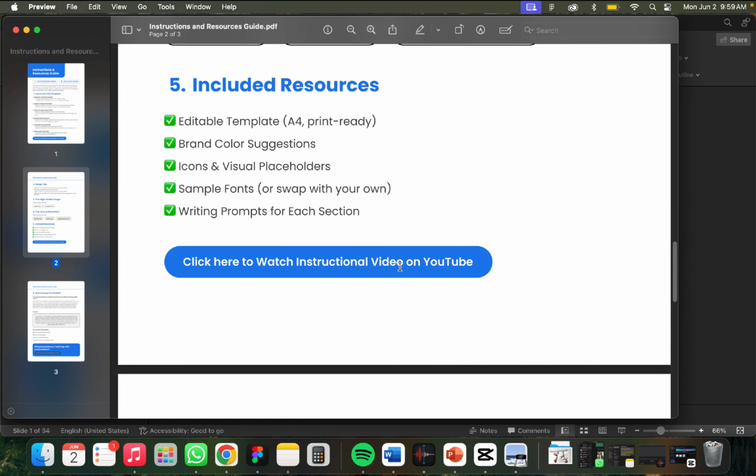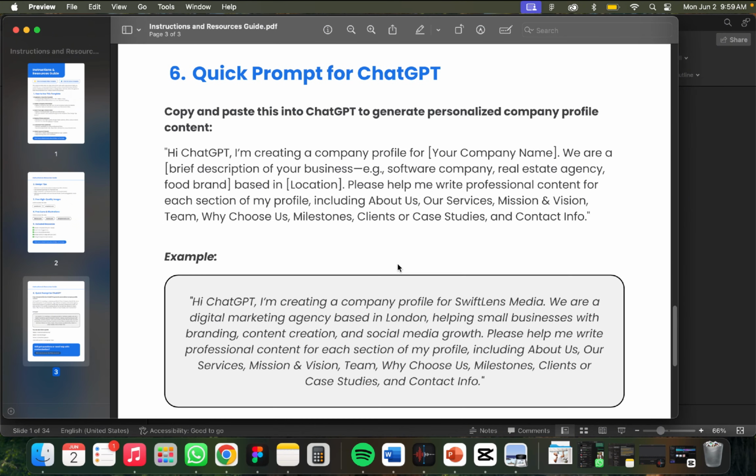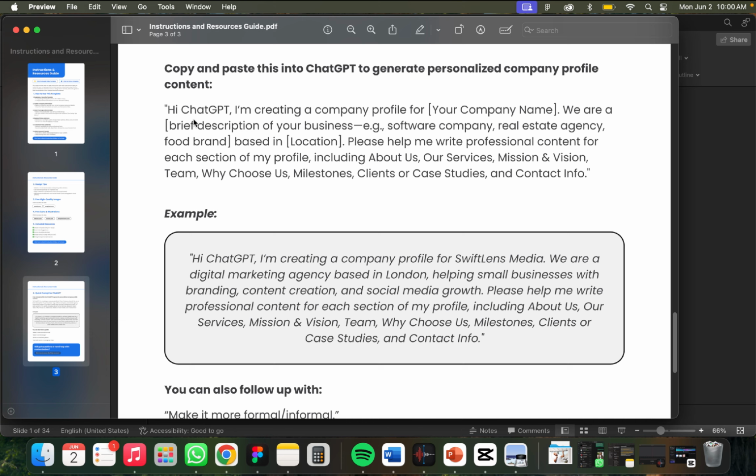I also added here a quick prompt for ChatGPT. So this will help you generate your company profile information. It is something that you can edit to suit what you do better. So here's a sample. Hi ChatGPT, I'm creating a company profile for, you put your company name here. We are, then you give a brief description of your business here, e.g. software company, real estate agency, food brand, a healthcare business, or whatever your brand is about.